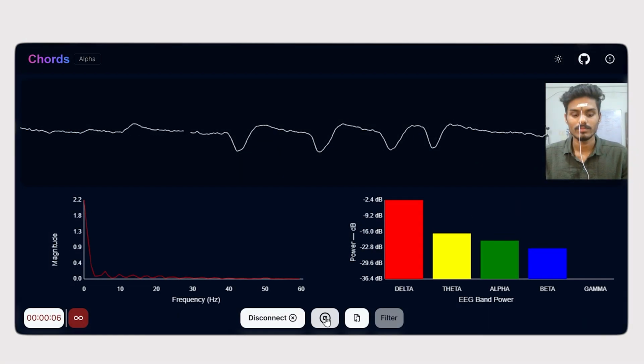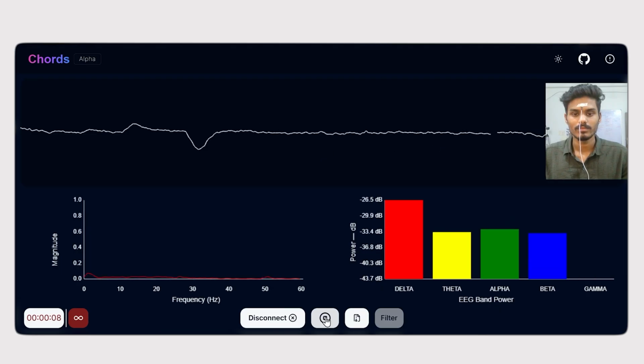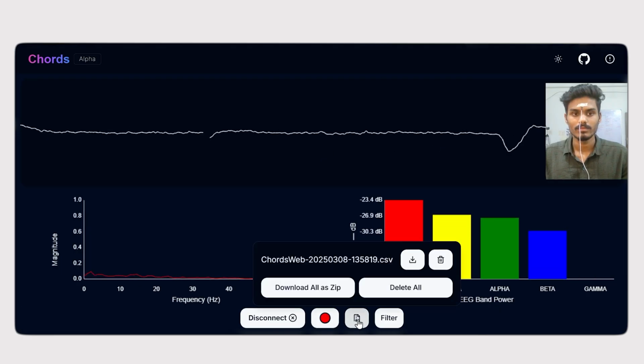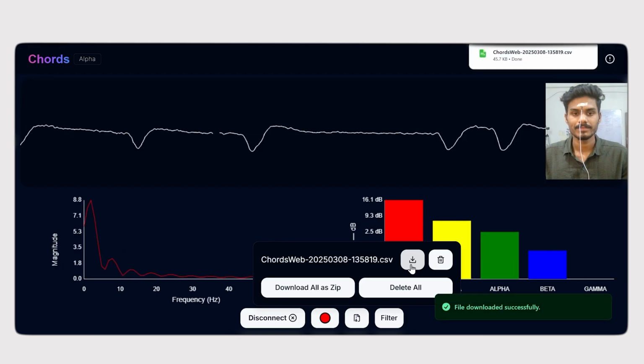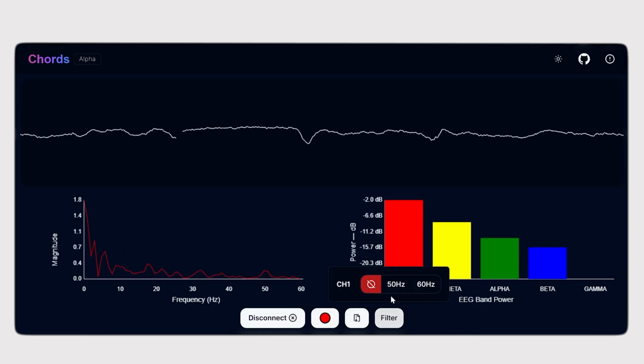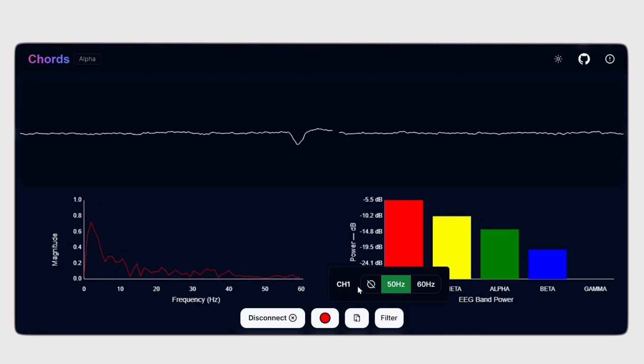You can also download recorded channel data as a CSV file for further analysis. Please note that you can only visualize or download channel 1 data for now. We will soon add the option to select your desired channel.